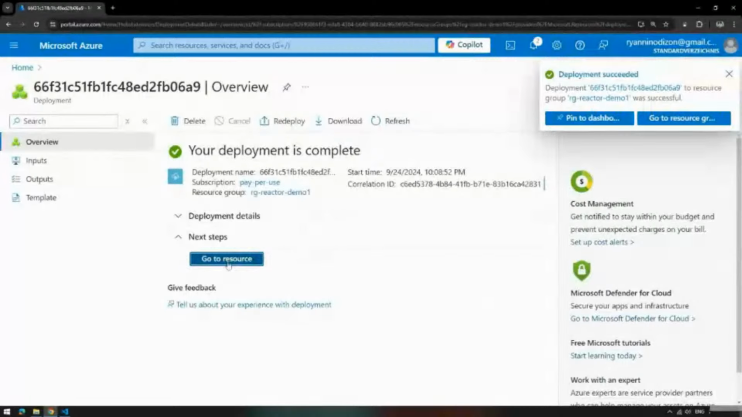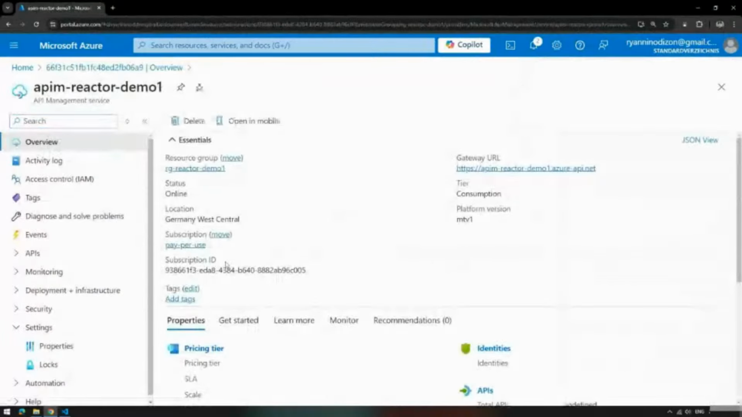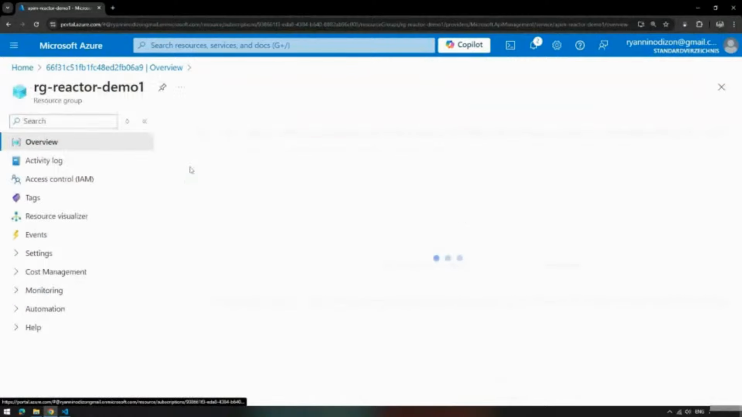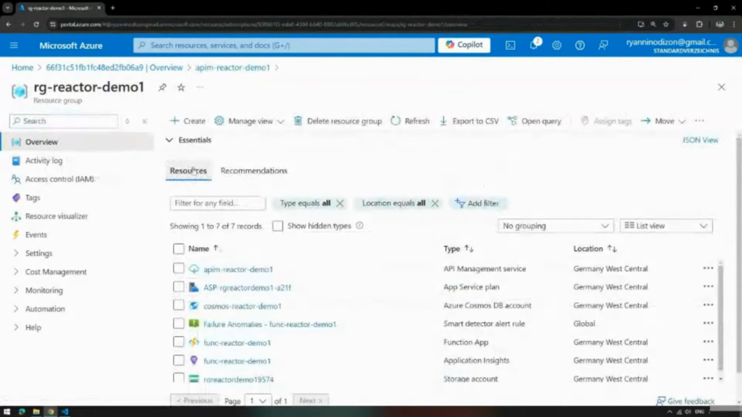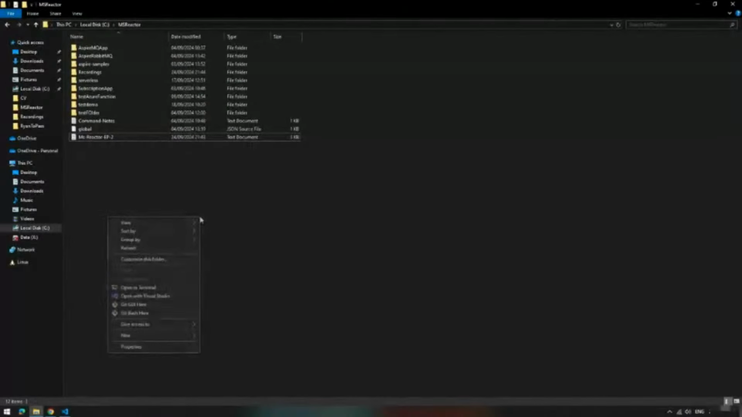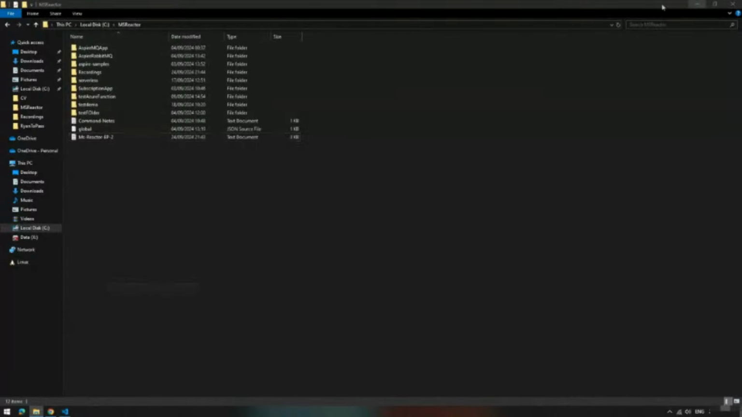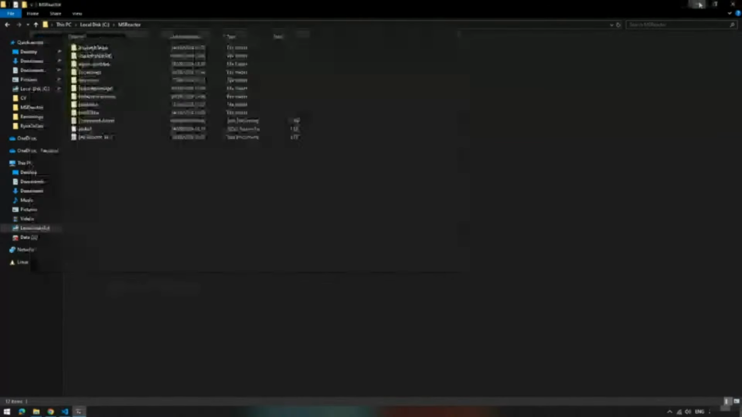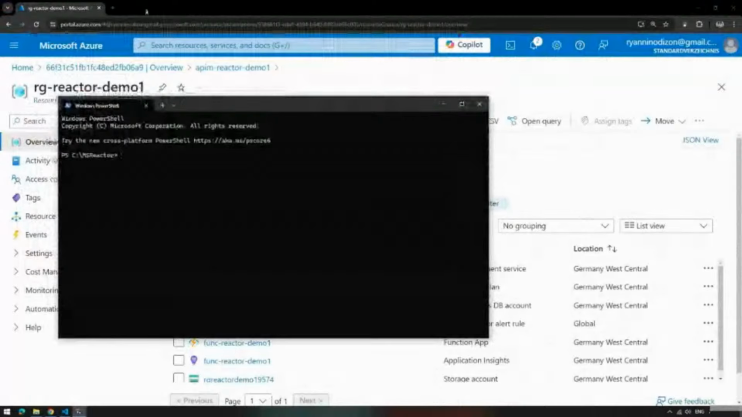Okay, so let's create a folder first, and let's name this Reactor Demo 1. Good. Paste this and enter. I will be asked for an environment name, but that will be used when we try to deploy this using the AZD, or Azure Developer CLI, command.